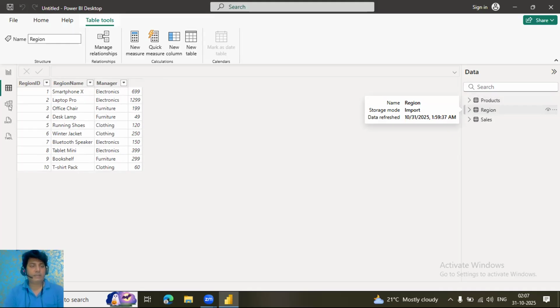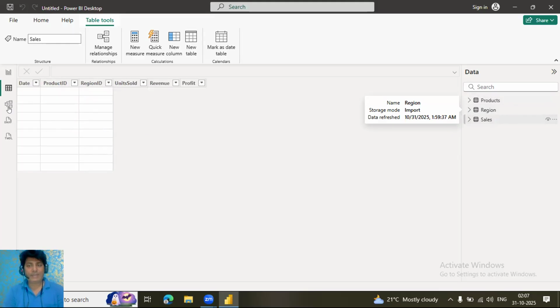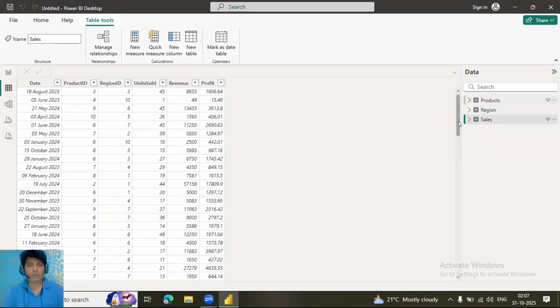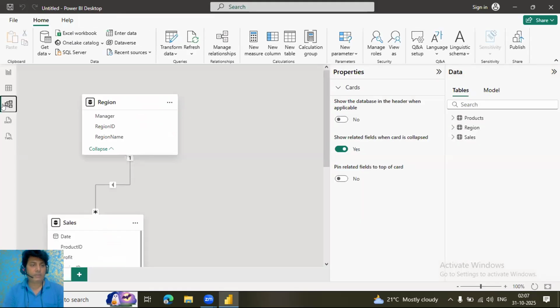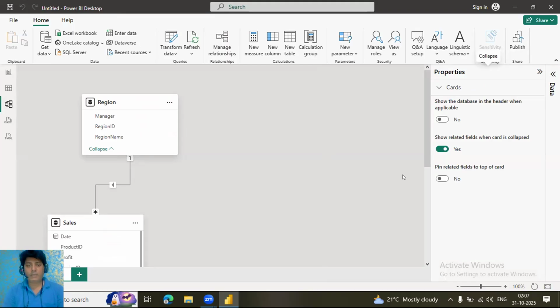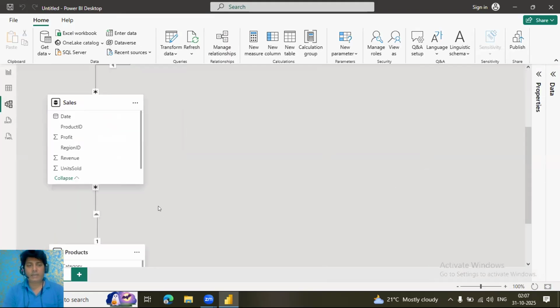And the next view is called data model, where we will be connecting all these tables with each other, right? So like I said, this is the sales table view. You can see date, product ID, region ID, units sold, revenue and profit. Okay. Now the next option is your model view, right? You can see all these tables are connected with connectors, right?